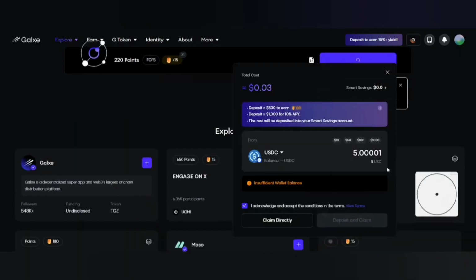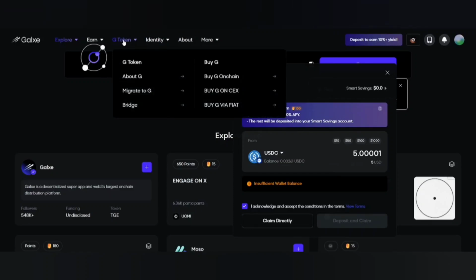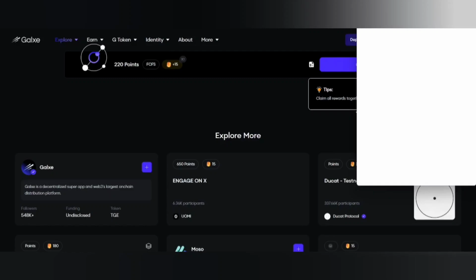For claiming the points, you need 3 cents of GG token. You can find the GG token here. You can buy it or bridge. For example, you can bridge BNB for GG token in 3 cents, and then you can claim directly. Your network should be on Gravity Alpha mainnet in your wallet. Then you sign a transaction, you connect your MetaMask, and that's all.